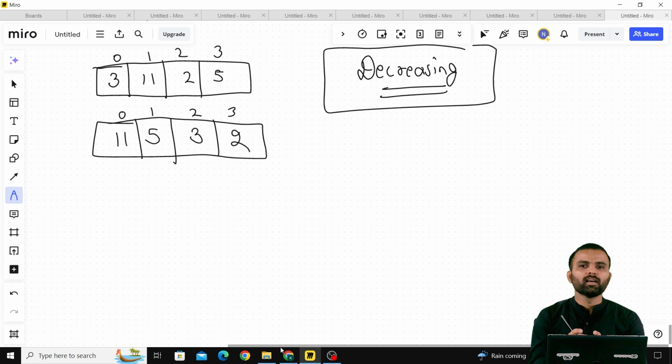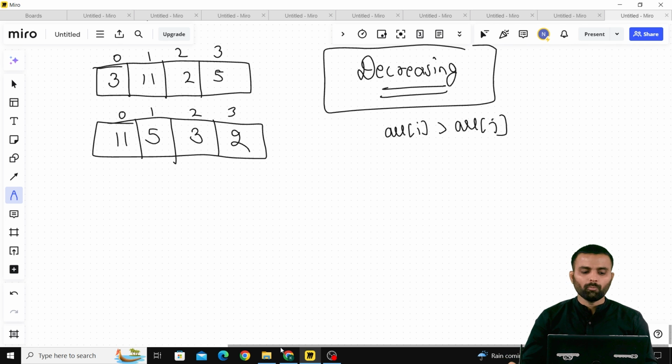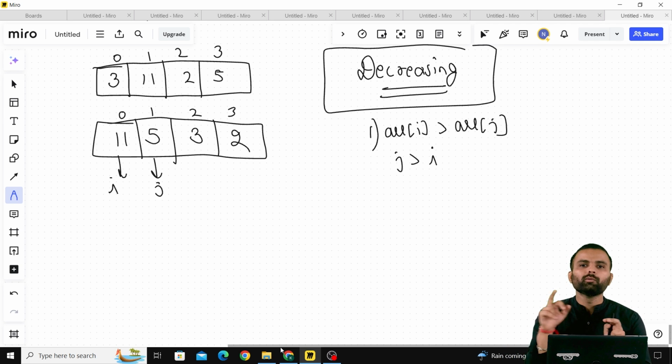In that particular case I have maximum inversions. What is an inversion? I want array of i to be greater than array of j. For example, i will be this, j will be this. Is this correct? Yes, j is on the right side, and array of i is greater. Those are the two conditions you have to keep in mind. This is the case when I want my array to be in sorted order, but in reverse.